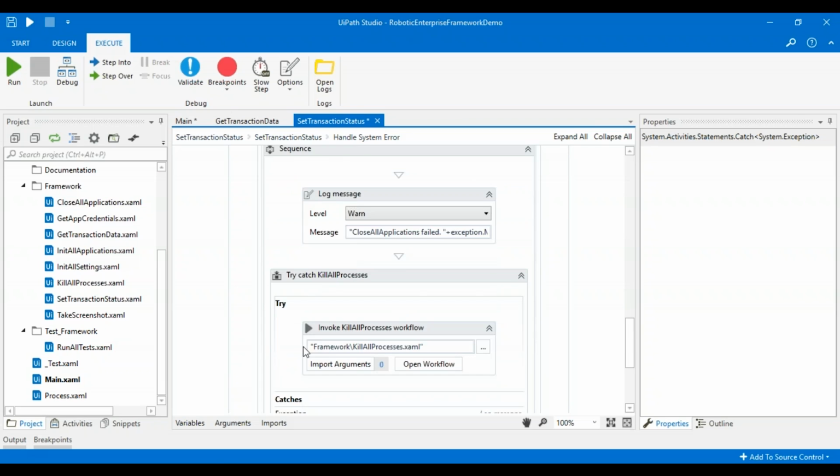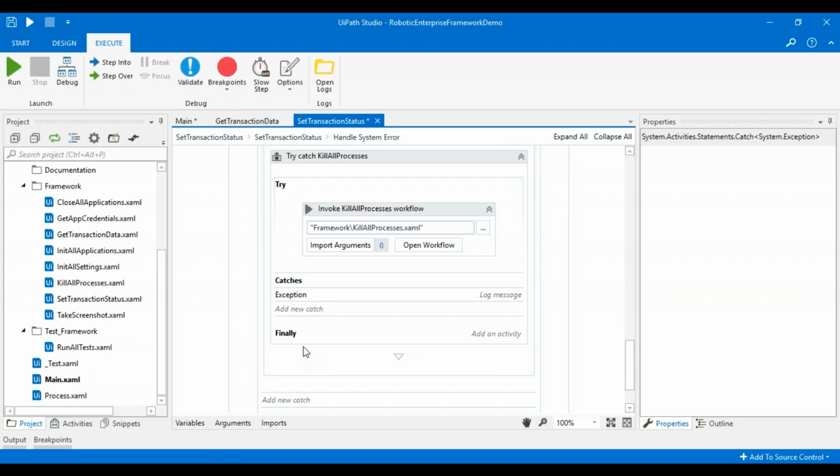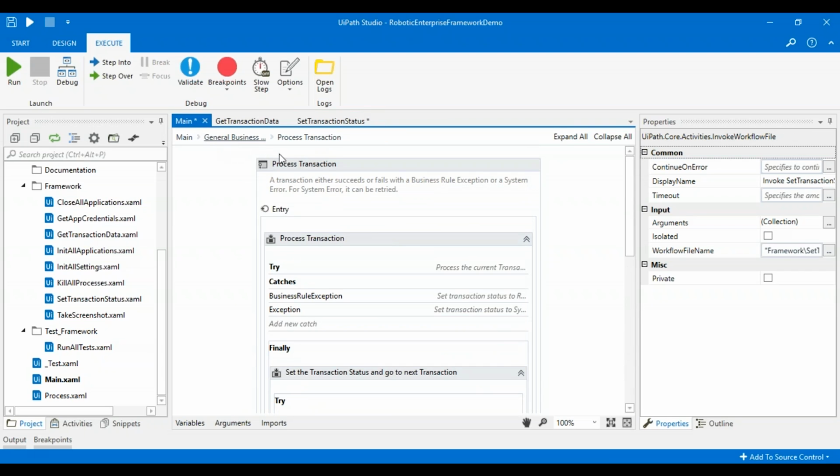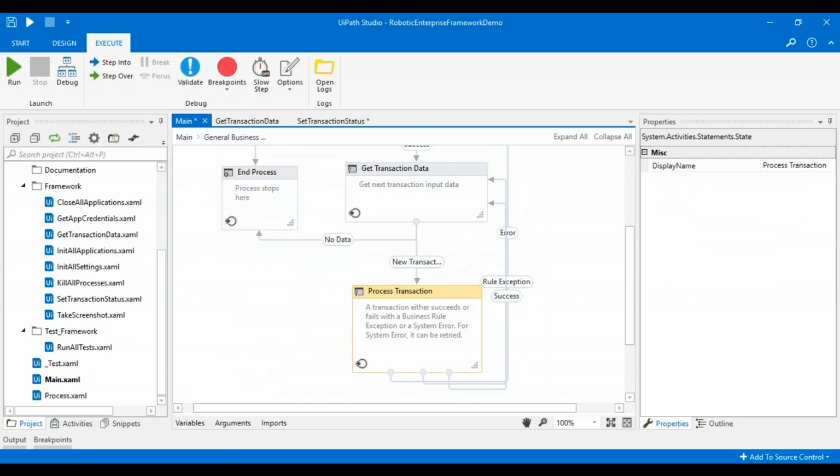And then you again have a try catch block which says kill all processes, right? So if the applications cannot be closed, then you just kill all the processes to make sure that everything is closed. And then if that also has an error, then you again throw an exception showing that there's some warning happening, and then kill all processes failed, right? So this is where you want to close all the processes that are happening, right? So guys, with this, we come to an end of this process transaction state.